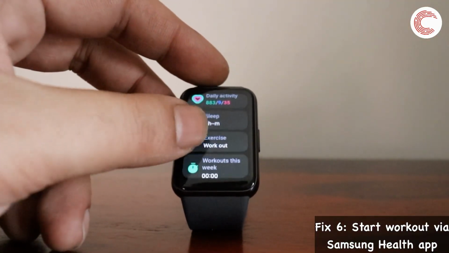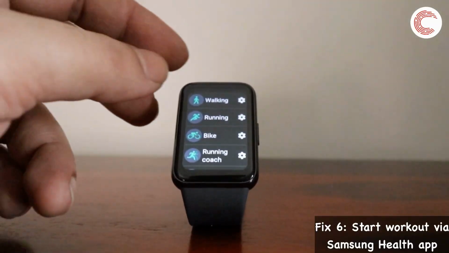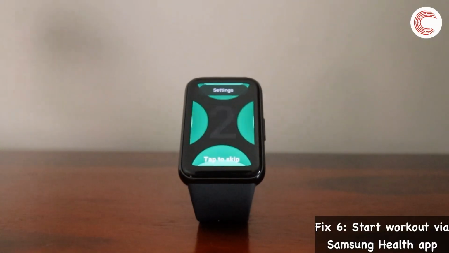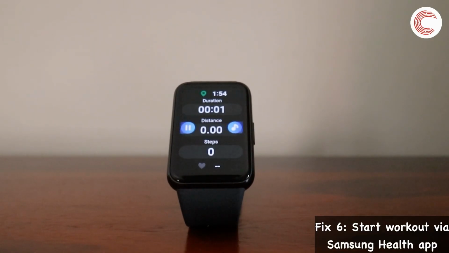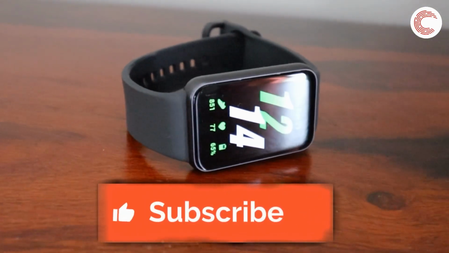But you need to know that not all the metrics that are usually shown on the watch will be shown on the watch if you start the workout using the Samsung Health app. And so these were the few ways that you can fix the GPS error on your Galaxy Fit 3.